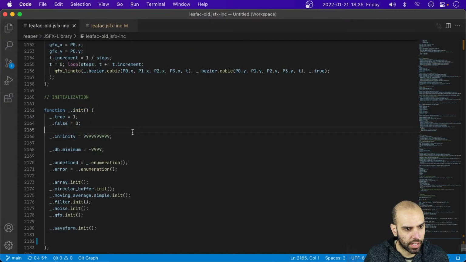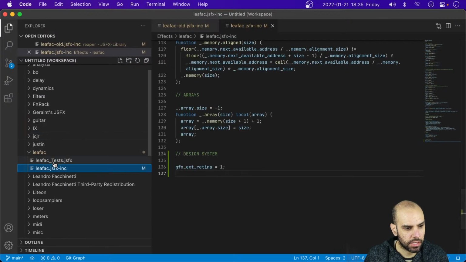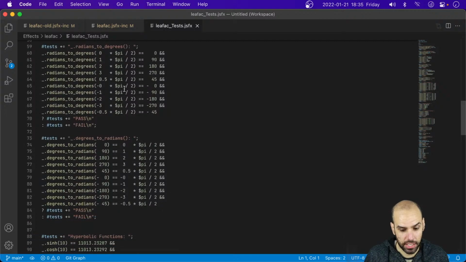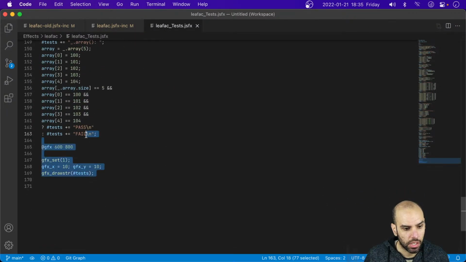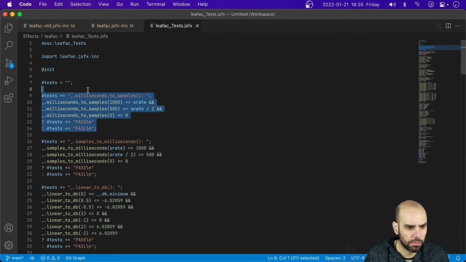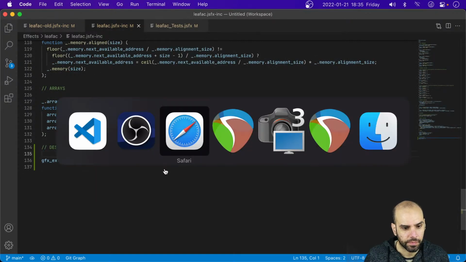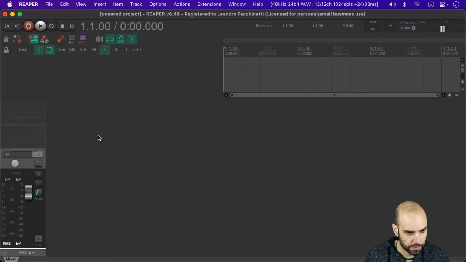So let's check the effect of adding this line. I have this tests plugin, and it's a JS Effects plugin that just runs a bunch of tests and shows if the tests are passing. So we are testing things like conversion between milliseconds and samples and that sort of thing. But now I added this line to the library, and that is going to have an effect.